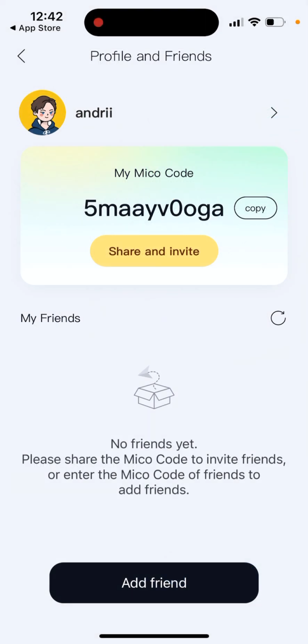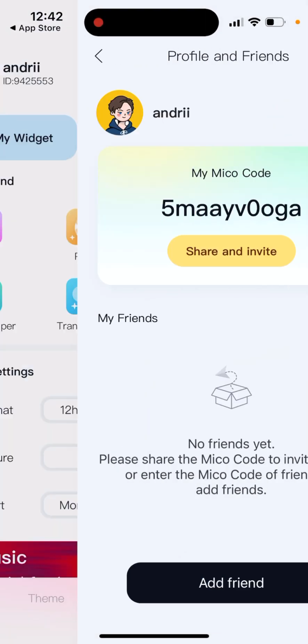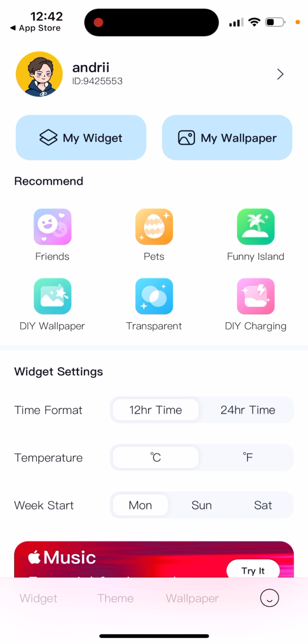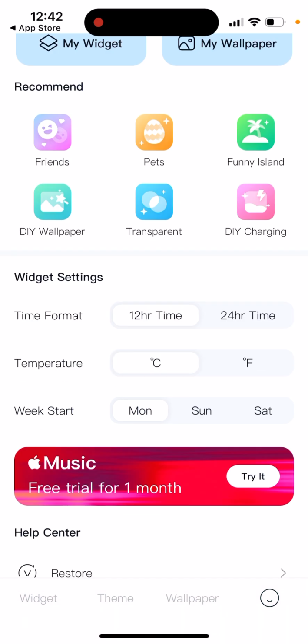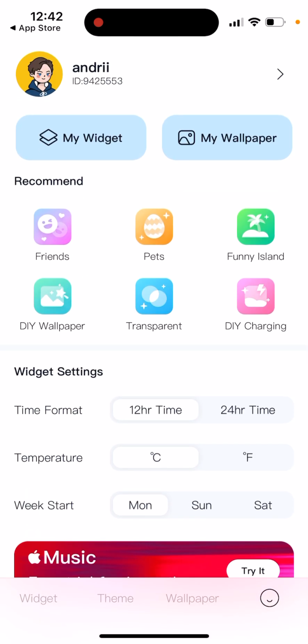Yeah. Also, I think this is a Chinese app, so you need to know that and count the risks with your data. But yeah, here you have it. Hope it's helpful.